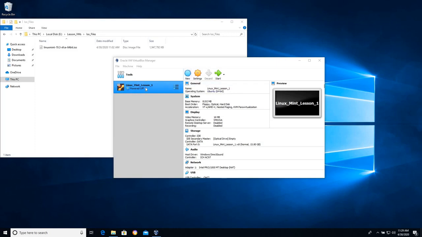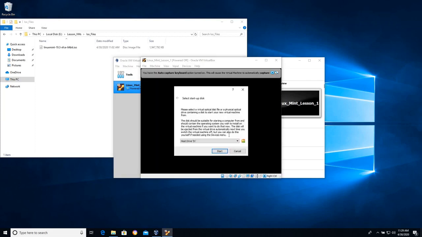So here we have our Linux Mint lesson 1, and it's ready to go. So let's go ahead and start this up and see what happens when we just click power on using a virtual machine. I'm going to choose Start. There's some things here that aren't necessarily super intuitive if you're new to this. Now it's going to ask me for a startup disk. We could choose that ISO file, but we're not going to right now. We're just going to say use the host drive D.